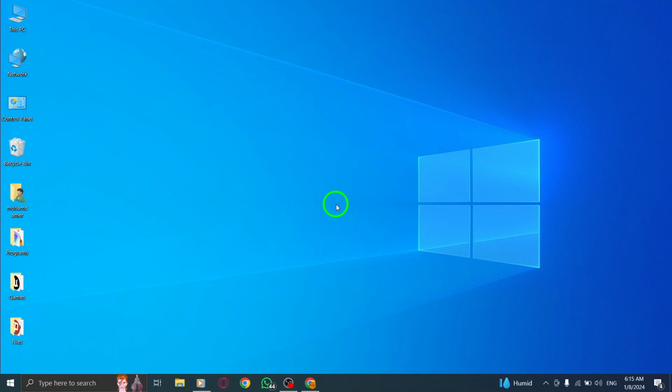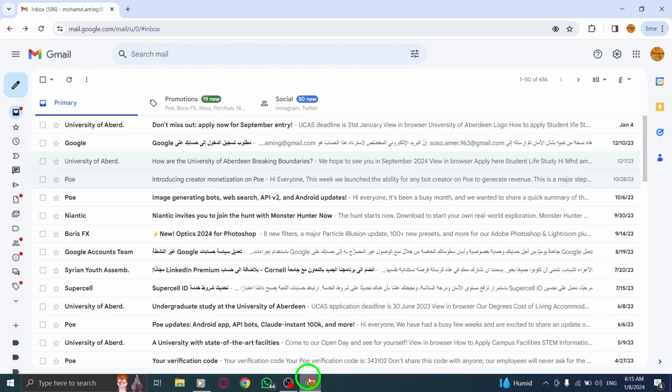Welcome to our tutorial on how to show the scheduled label in Gmail on your PC. If you want to easily access your scheduled emails, follow these simple steps. Step 1. Open Gmail. Launch your Gmail account by visiting the official website and signing in.